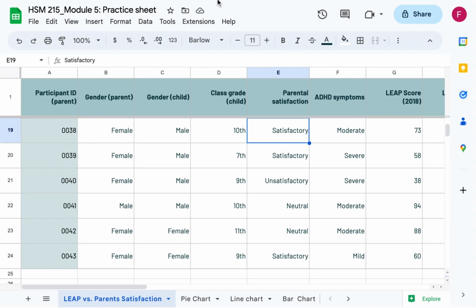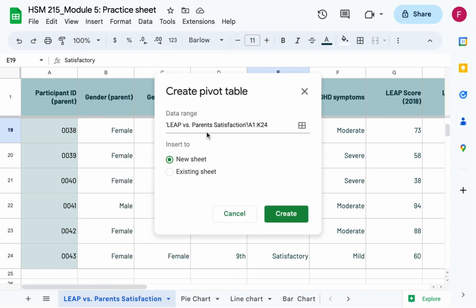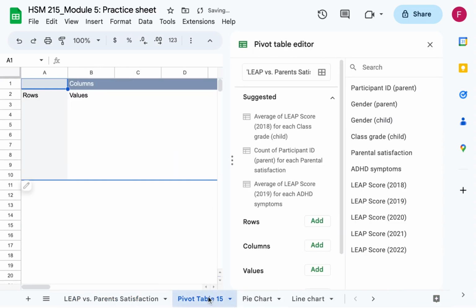To create the pivot table, we'll go to insert. If you remember, this is how to create that. You go to pivot table and click pivot table. We want it to be created in a new sheet, and it goes here. Rename it. I always say rename it first. So this is the pivot table for the pie chart that we've now created.